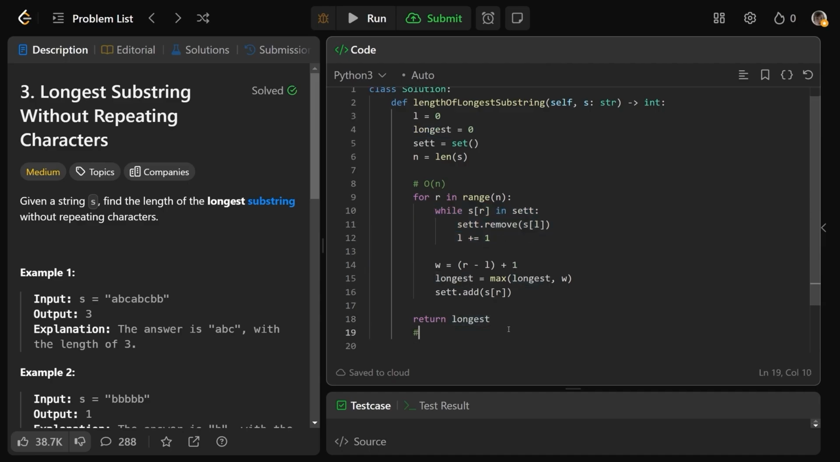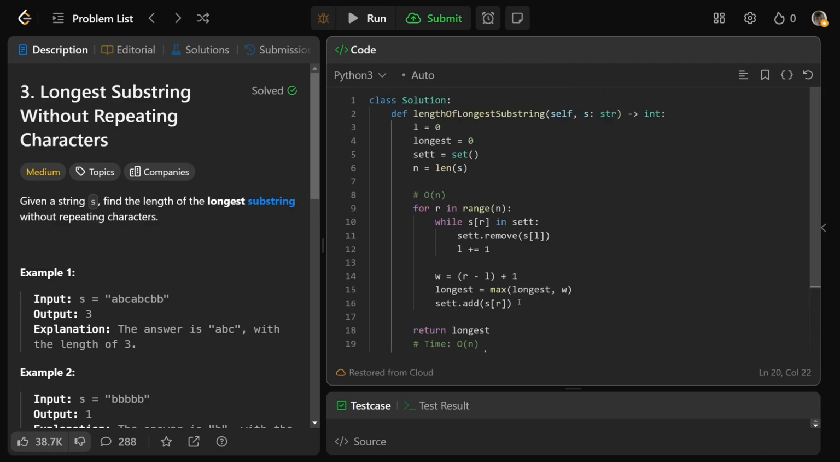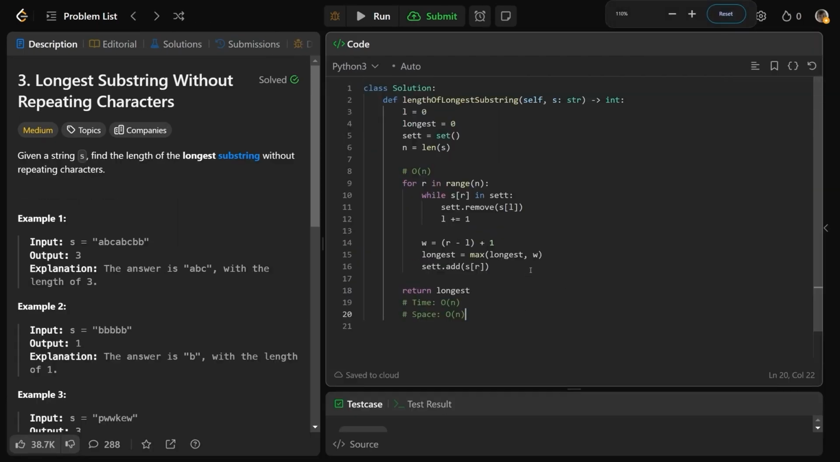Okay, so the overall time complexity of this algorithm is going to be a big O of n solution. And the space complexity here, in this case, is also going to be big O of n. That's not always the case. A sliding window algorithm in general is a constant space solution, but because to check if the window is valid, we actually have to use a set for this problem, the space is also going to be O of n.